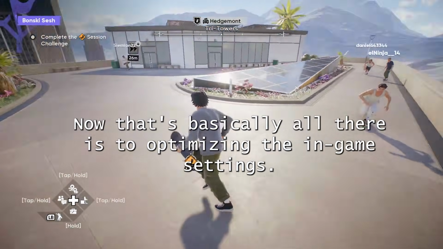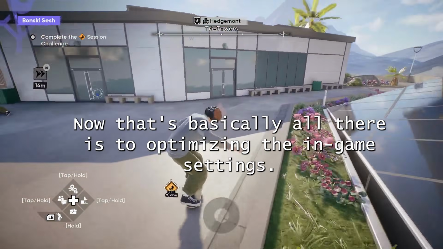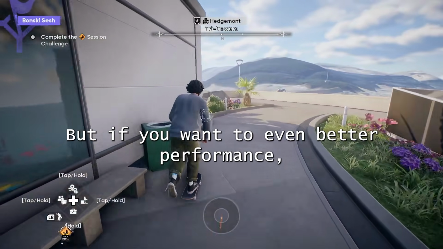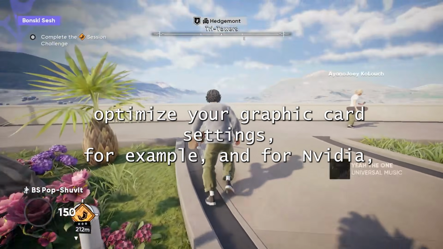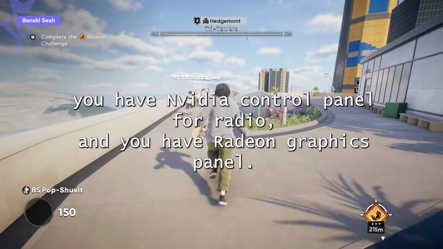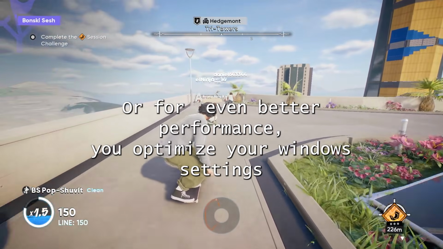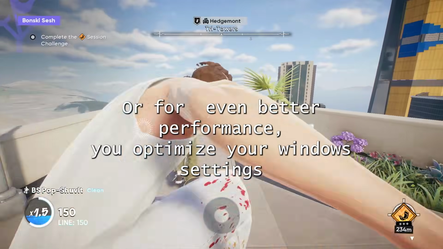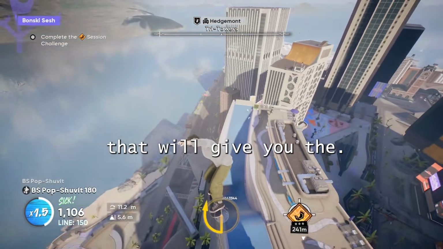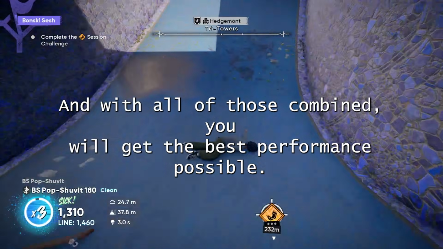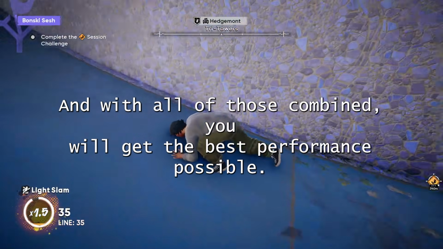Now, that's basically all there is to optimizing the in-game settings, but if you want even better performance, optimize your graphics card settings. For example, for NVIDIA, you have the NVIDIA Control Panel. For Radeon, you have the Radeon graphics panel. Or for even better performance, you optimize your Windows settings. With all of those combined, you'll get the best performance possible.